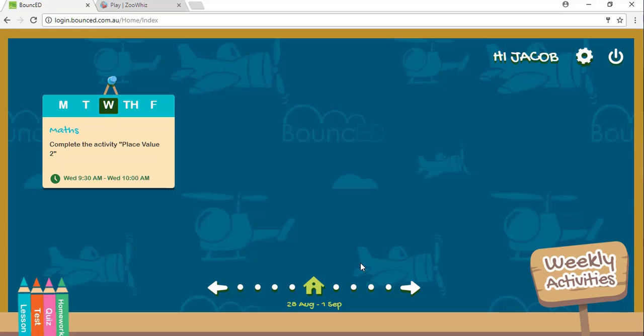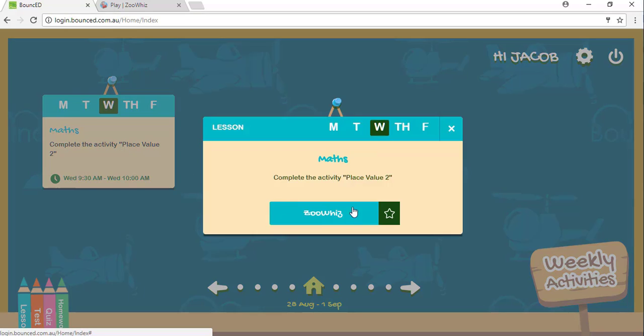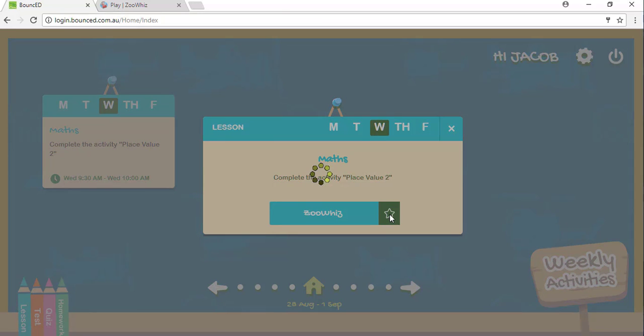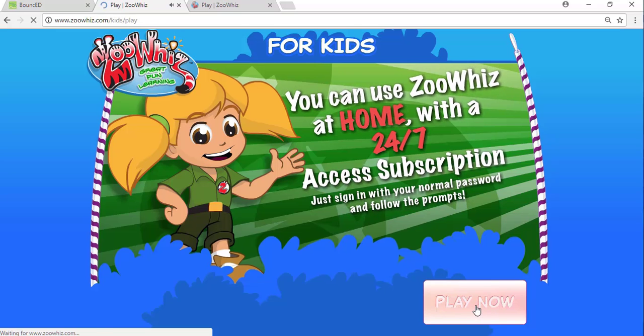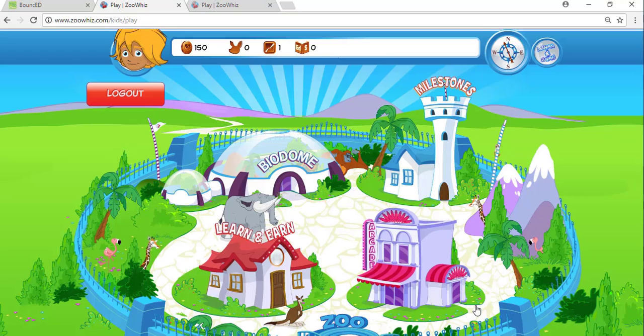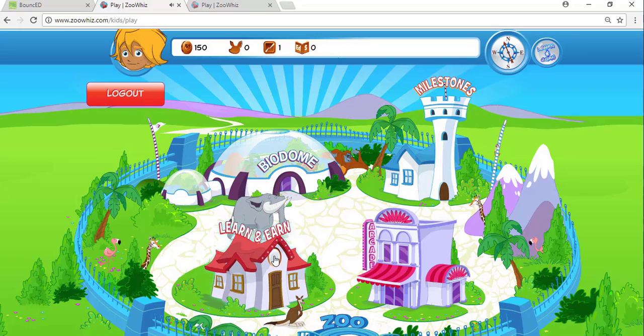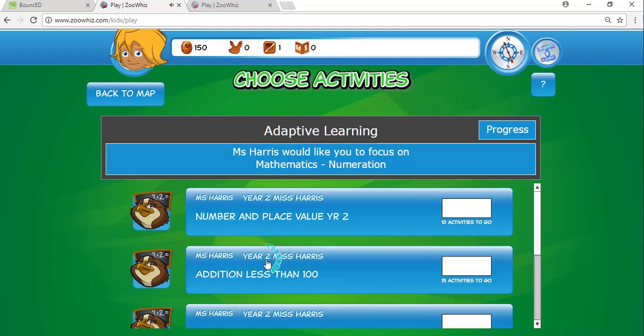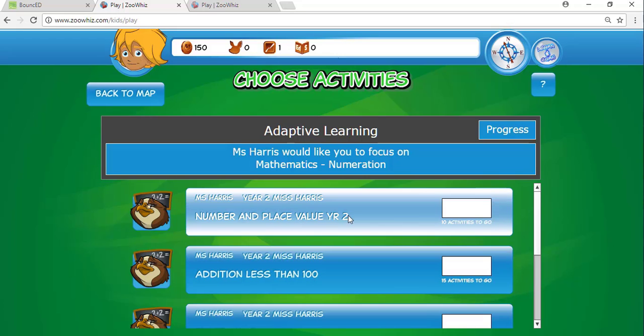This is now the dashboard for the student, for Jacob. This is the activity that we have just added. You'll notice I've got a star next to it, which will indicate that the work hasn't been done yet. I click on the ZooWiz, click on Play Now. I'm now logged in. I choose the Learn and Earn. The activity I was asked to complete was the number and place value.